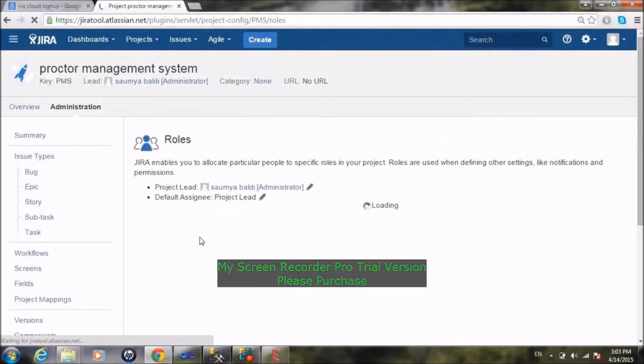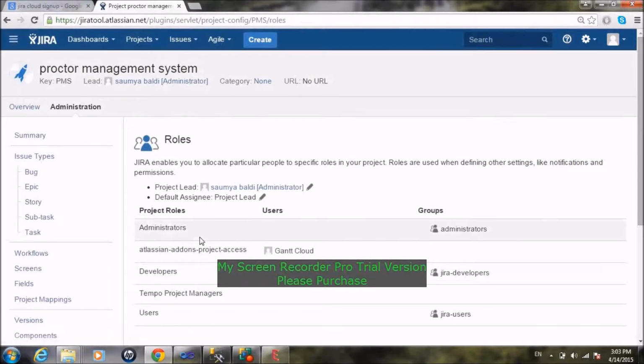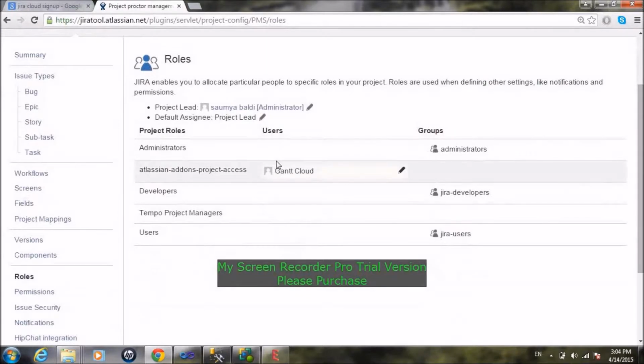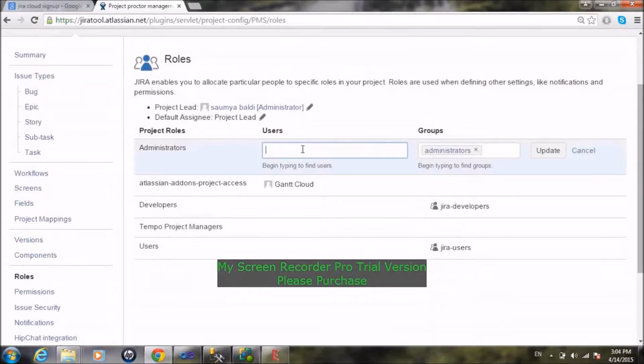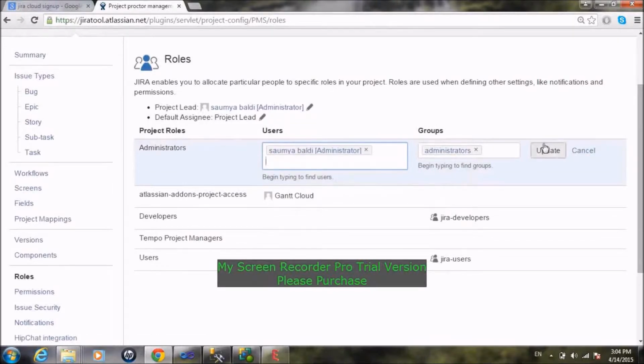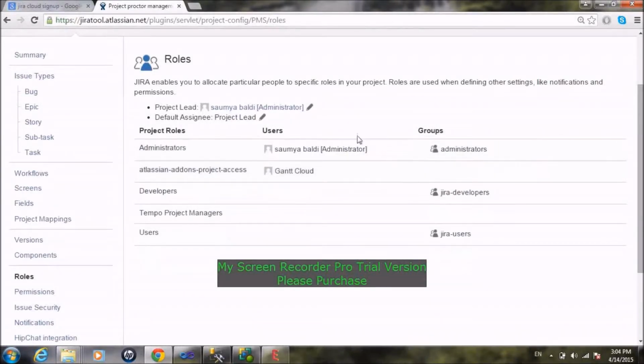Next is roles. So roles, they basically let you define different roles in your project. We can assign particular people to specific roles in our project. For example, admin, developer, user, etc. Now you can see that admin is Soumya, so we add her as the admin. So that adds her as one of the administrators.